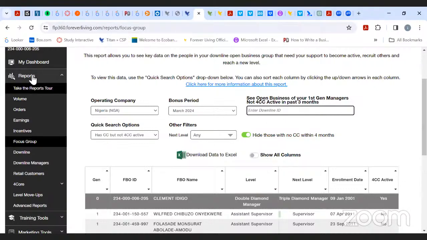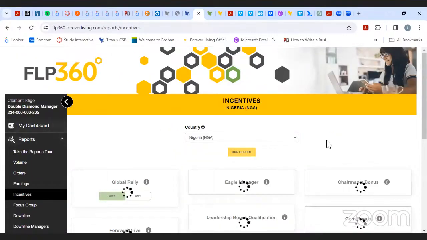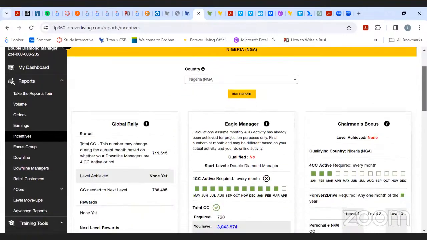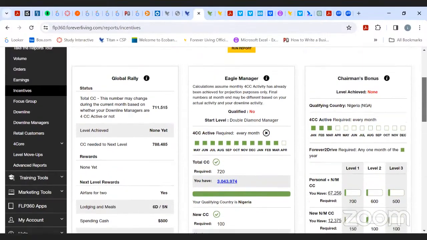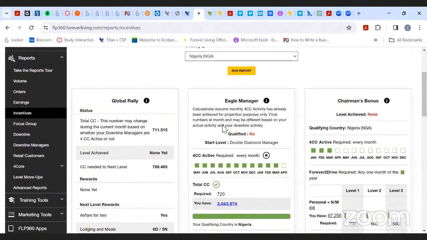So you still go to the reports, click on reports, click on incentives. If you click on incentives, all the global incentives will open, and you just come to this. You will see the middle report here. The middle report here is the Eagle manager report. Now, if you have qualified already, you will see this flag. There will be a flag here that will change to yes.